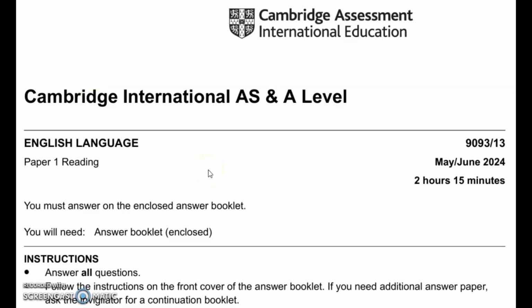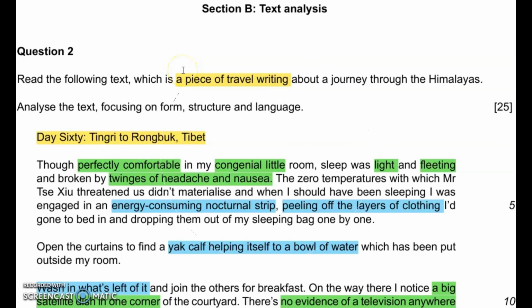Hello everyone, the content of this video is focused entirely on text analysis, similar to my last video which covered my June 2024 series. But this time the variant is different. In my previous video I analyzed travel writing, and in this paper I'm once again analyzing travel writing, but the purpose of this text type differs from the previous one.